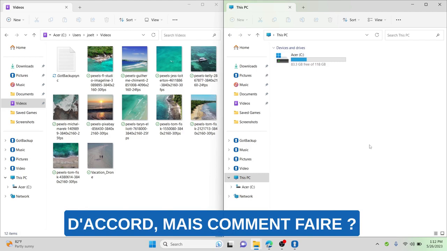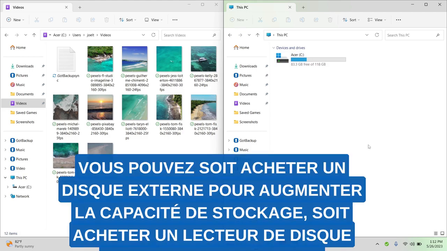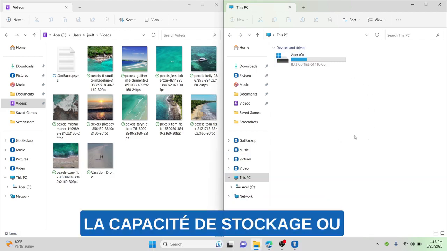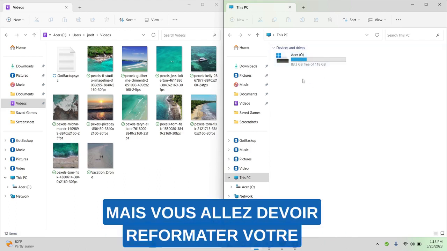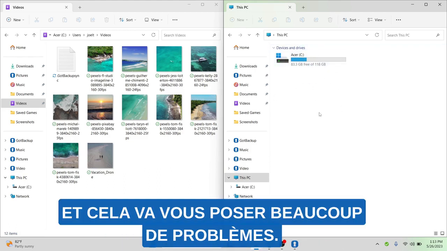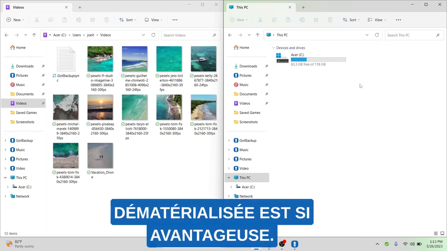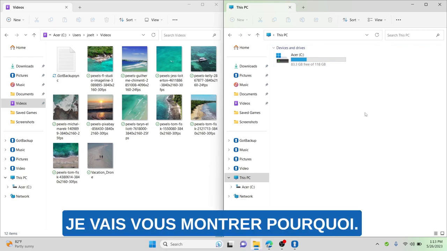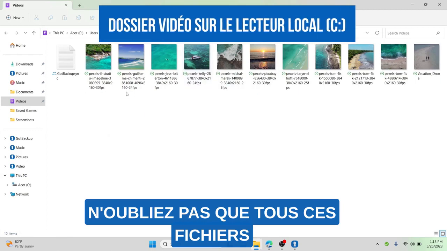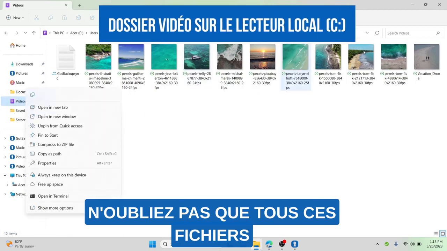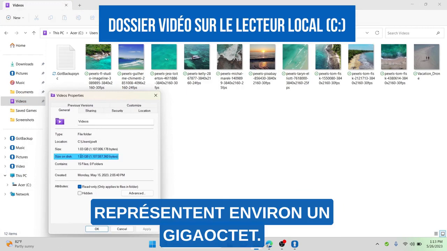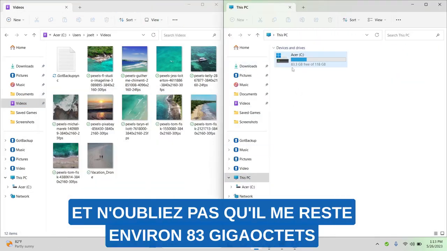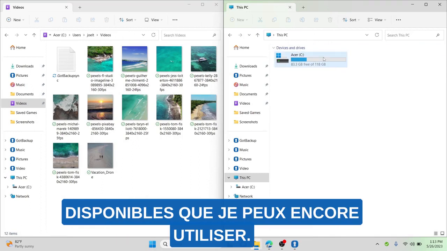Okay, so how do we do this? Your options are, you're going to get an external drive to add more storage capacity, or just get a larger C drive, but you're going to have to reformat, and that's just going to be a lot of trouble. So this is why having a cloud is so advantageous, and I'll show you why. Remember, all these files together equal to about a gigabyte. And then remember, I have about 83 gigs left available that I could still use.